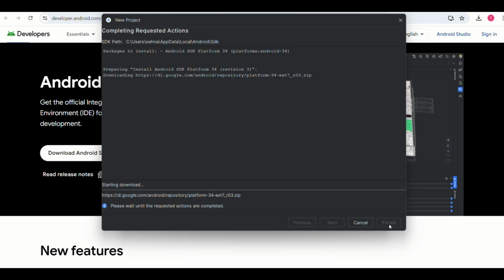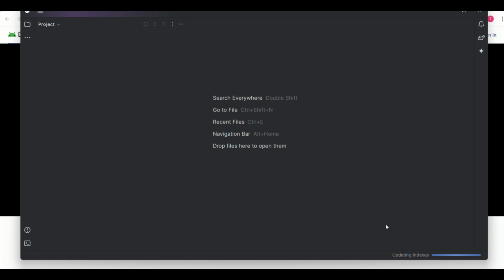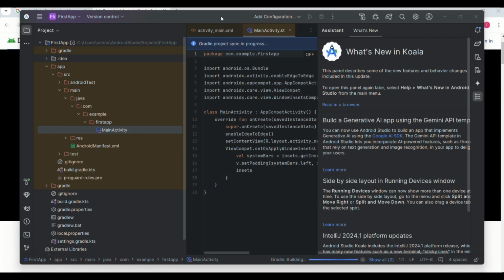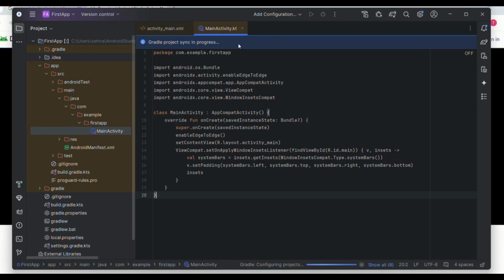Finish. Because Android SDK platform 34 was not installed before, so it is downloading it by itself. In general, you will not see this at the time of creating a new project. When you will create another project, you will not see this. It is done. Click Finish. Gradle build takes some time, depending on your internet speed. Because it is first time, so it will take some time. In my case, it took around 15 minutes.